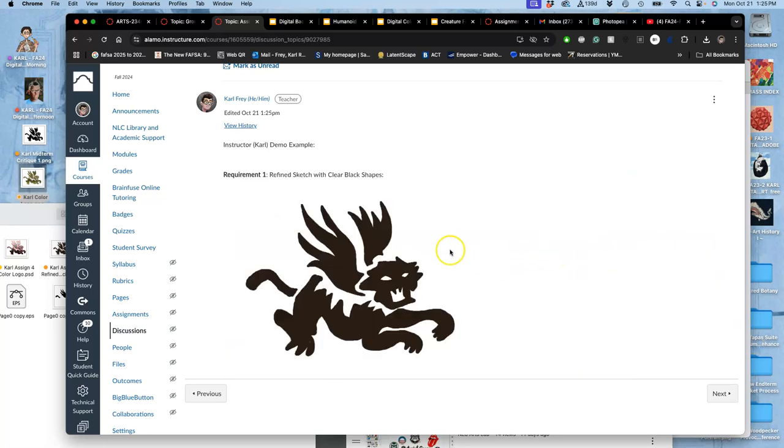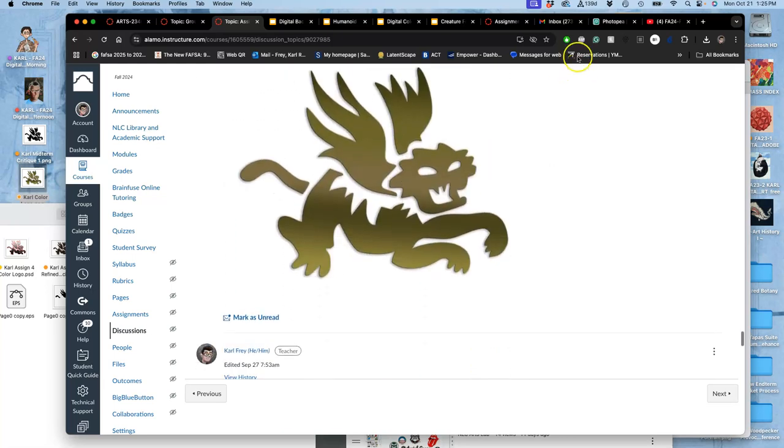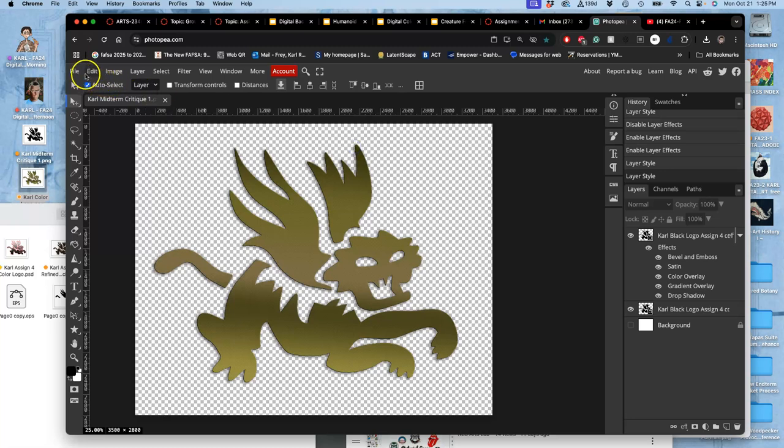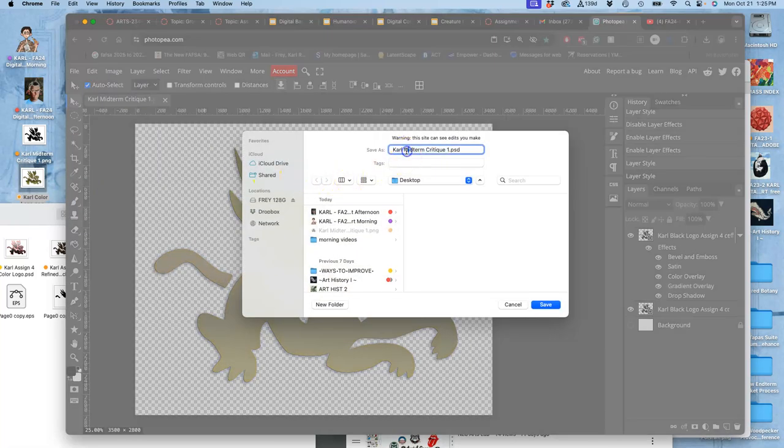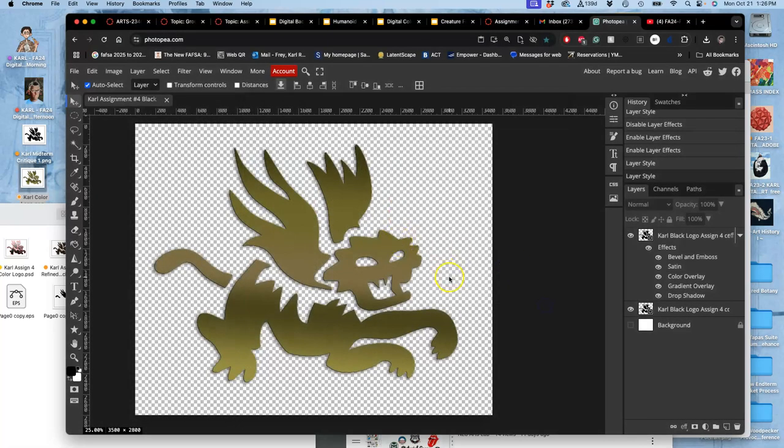All right, so now let's use that same technique and just save it for ourselves. I'm gonna save this now as a PSD, right? Save as PSD. This is not midterm critique 1 anymore. This is assignment 4. And this is the black and color logo. Because I have the SVG as a smart object in it, I could use this same file to make that logo either in black or in color to any size we need. All right.